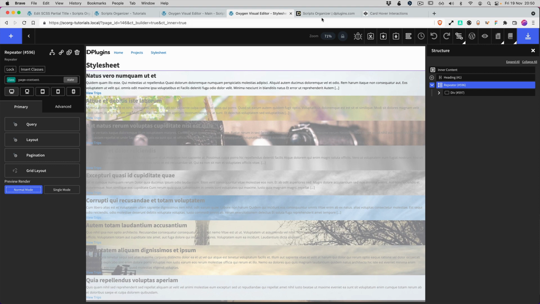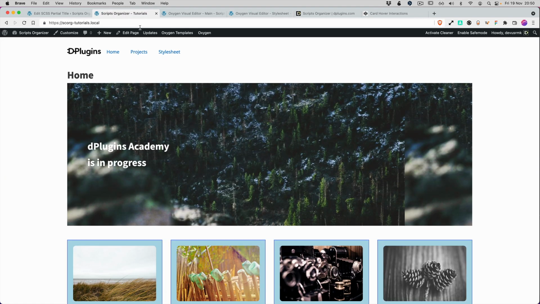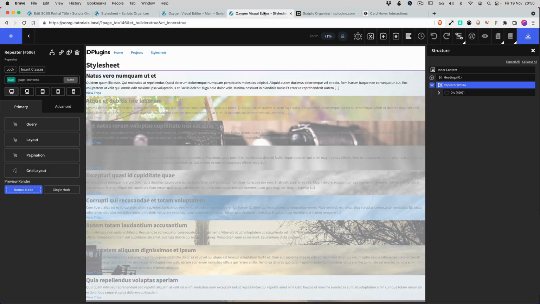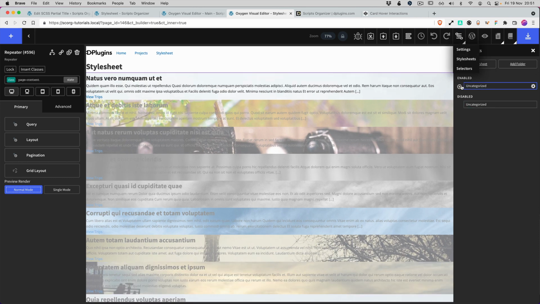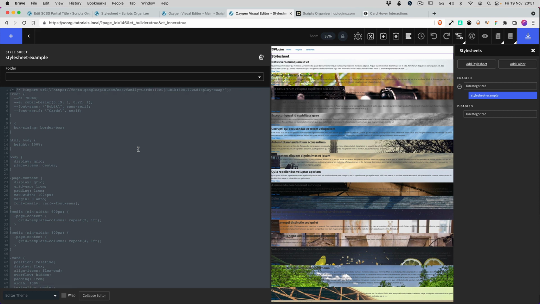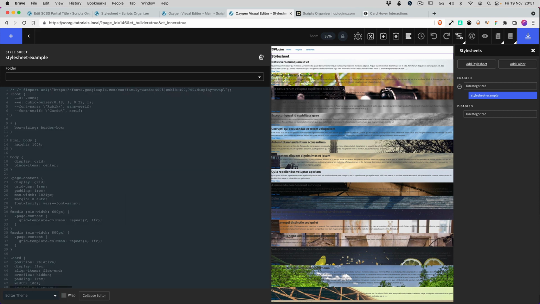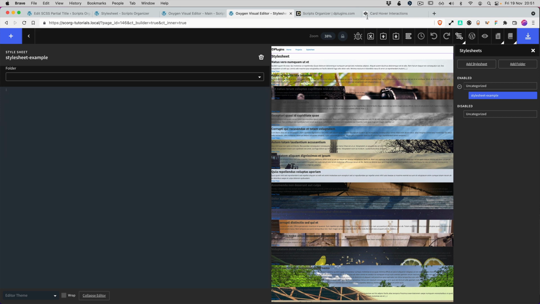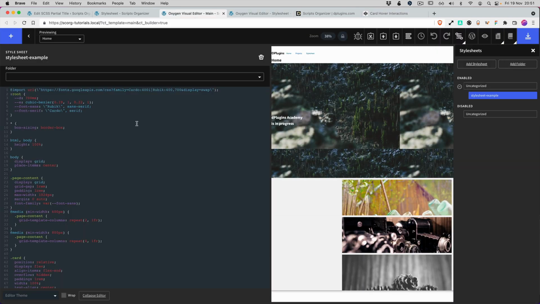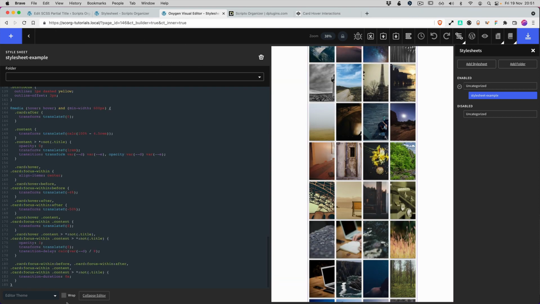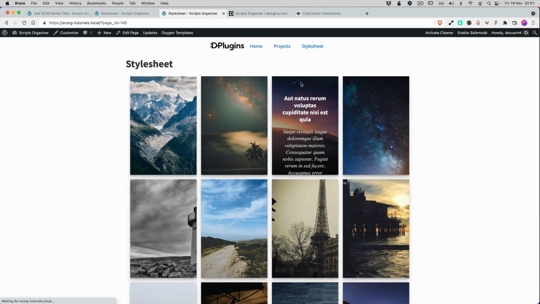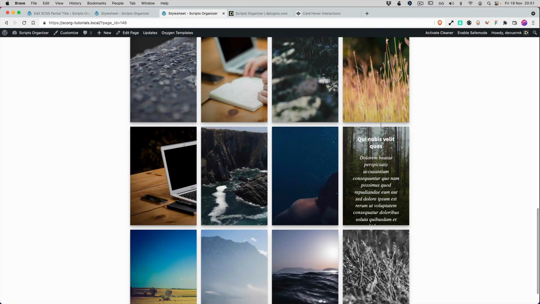What I did is I recreated the HTML based on this one. And if we go to the style sheets, let's see, style sheets. Yes, sorry, I commented everything. Or it's easier if I just paste it again. Perfect. Let's preview it. And you can see what we are dealing with here.